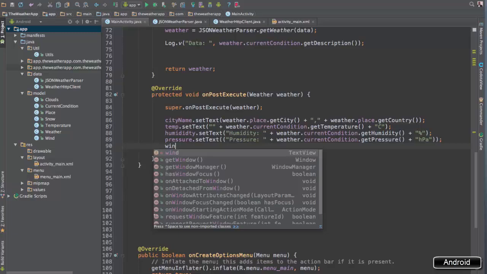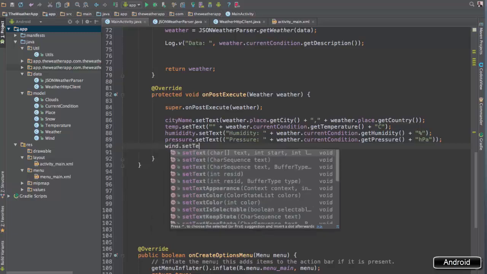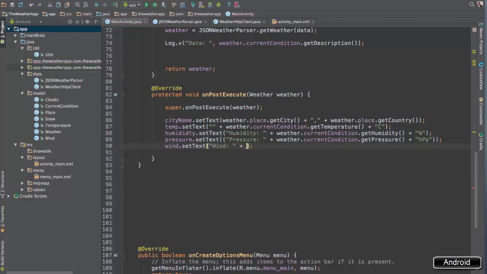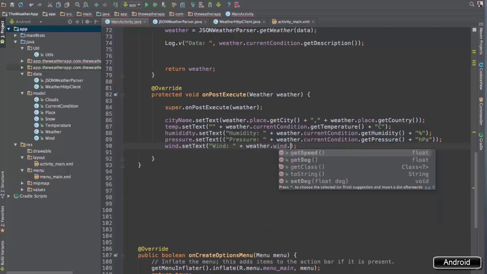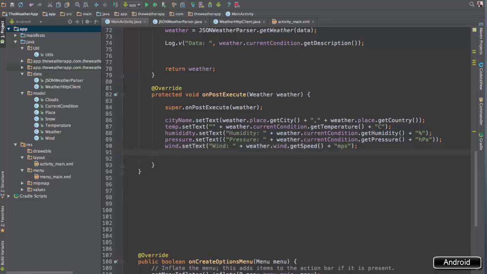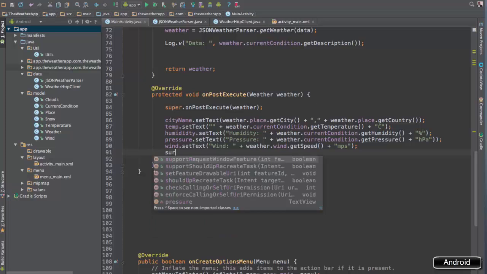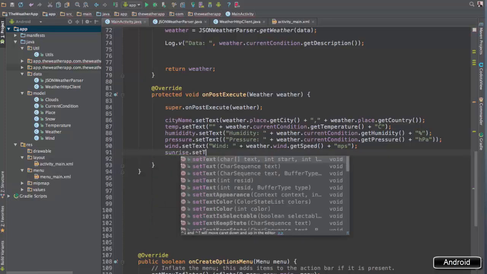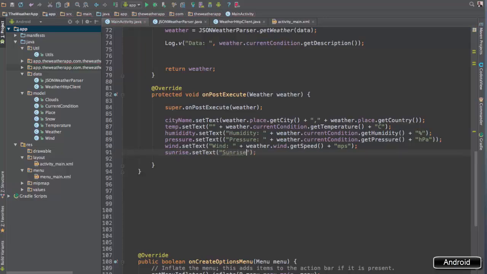Let's say then wind. And so we're gonna go ahead and say wind dot set text. Say wind. And we're gonna say weather. Okay, dot current condition dot get wind. Well, we're gonna get speed, of course. In fact, it is weather. So we say weather dot wind, right? And then we're gonna go and get speed. Okay, and the unit's gonna be meters per second. And now let's go ahead and get sunrise. That set text. You can say sunrise. Then we can say weather dot place dot get sunrise.